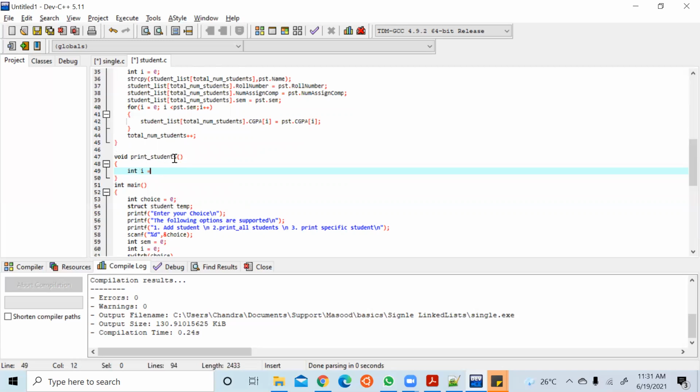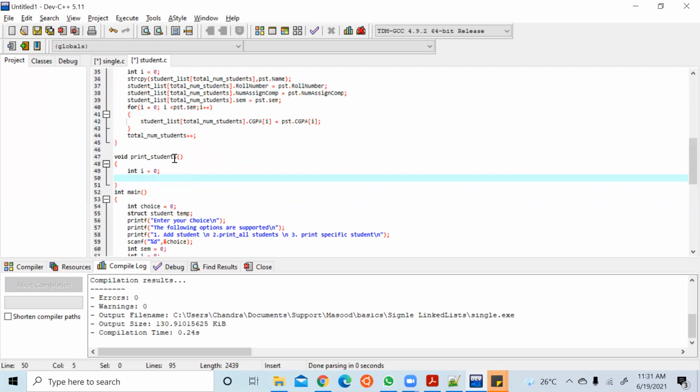Let me declare a temporary variable. I have to loop through the array, right, Masood? Yes, sir. You're understanding, right? We have to use a loop here because the array has a large number of elements. We have to go through each student in the array and print the values. For i is equal to 0, i less than total students, i plus plus.